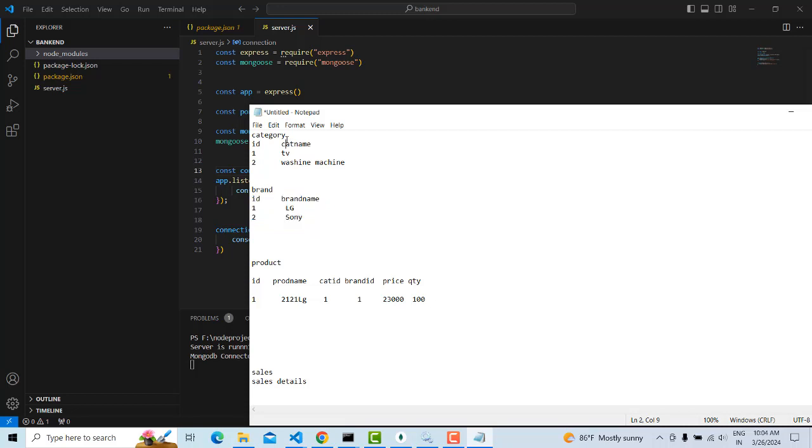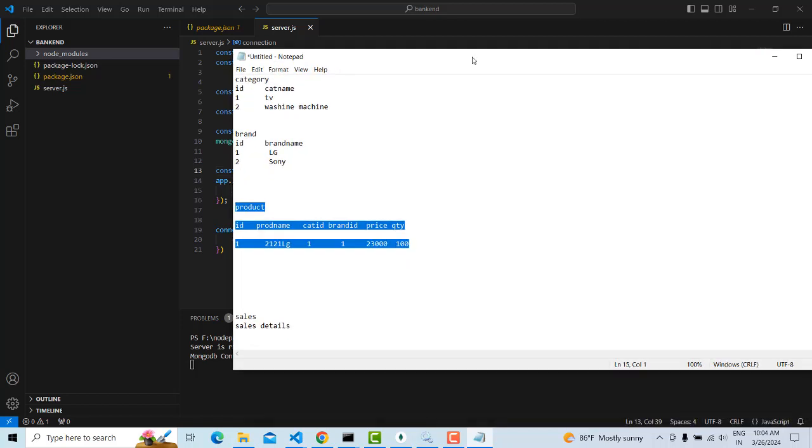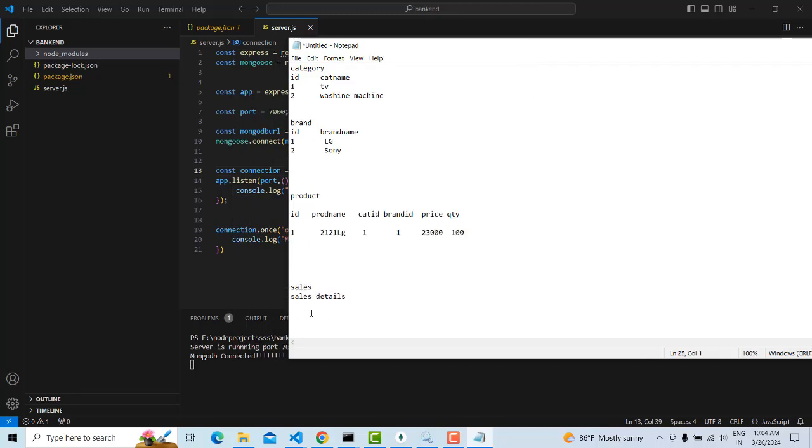With the category table, you will be able to add the category section. With the brand table, you will be able to manage the brand details. With the product table, you will be able to add the product details. This is how we manage the point of sale system. After that we will manage the sales details, which we will talk about later on. So these things you must understand.